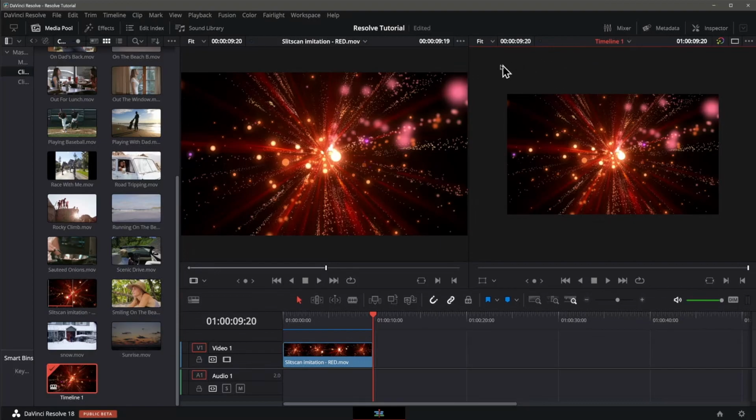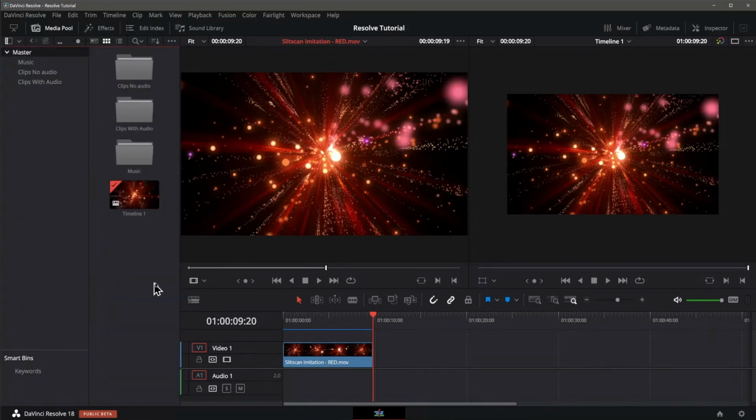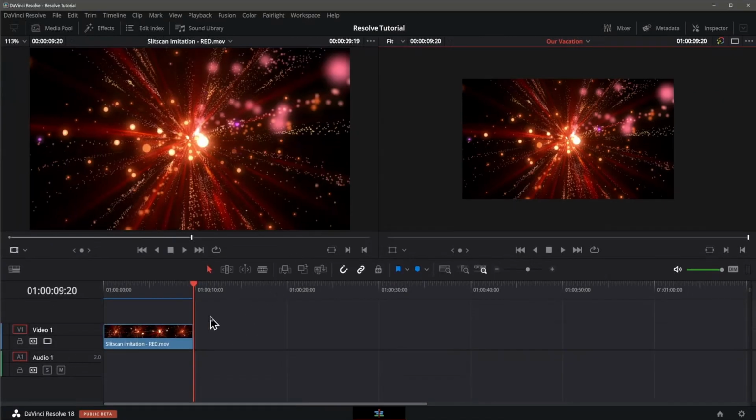In an effort to keep things organized, I tend to keep my timelines in the master bin and not in a bin with footage. So I just drag and drop it to the master bin like so, and click on the master bin so I can see its contents. And now I can click on the name of the timeline and give it a meaningful name like Our Vacation. I'll resize the UI slightly here.